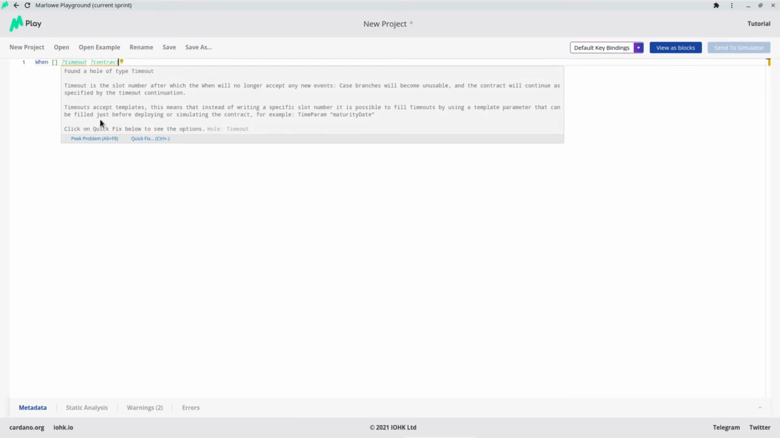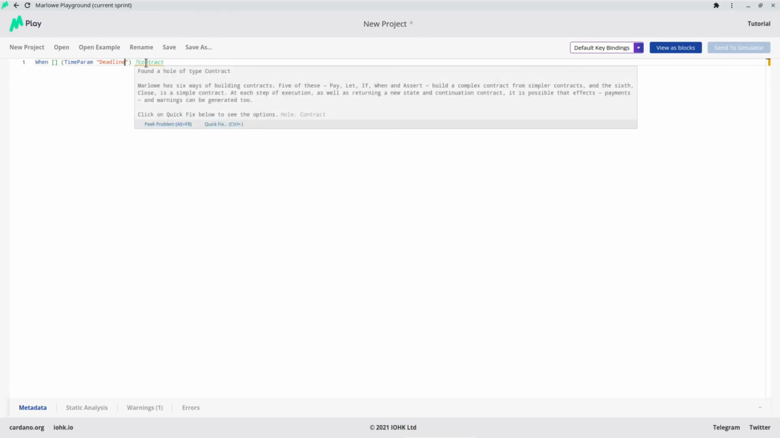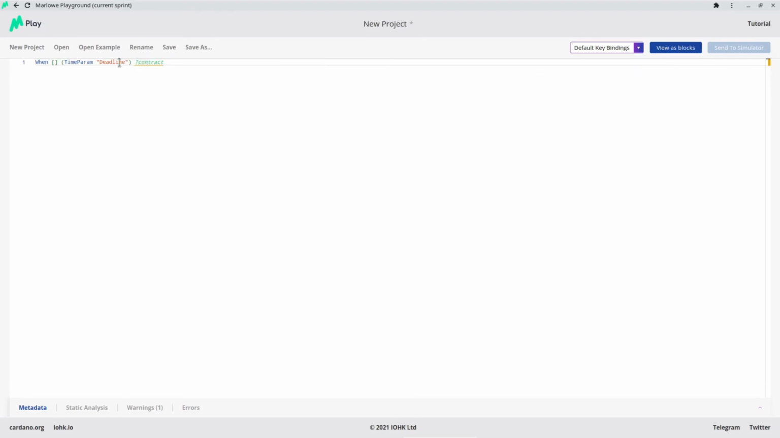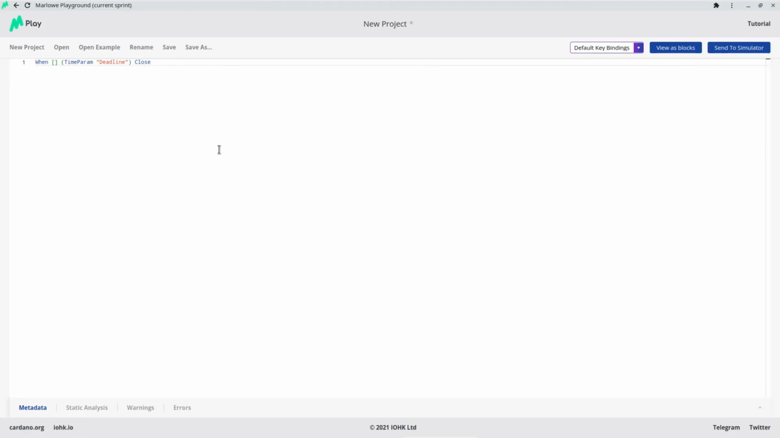And I even get this quick fix button here. So when I click that, I get the two possibilities for the timeout, the absolute value or a parameterized value. I chose the absolute value before, but let's now do a parameterized value. So I can give it a name. Let's call it deadline. And now for the continuation contract. So if the deposit is not made, what should happen then? And let's again do this quick fix, and I can choose close.